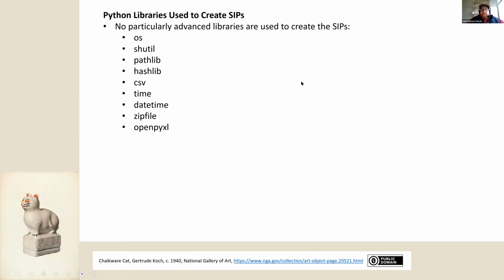So this uses a fair number of libraries, but none of them are very complex. Everything from top to bottom is honestly mostly OS and shell utility sort of functionality. There's some other stuff like hashlib, which gets used for generating checksums, or csv, which gets used to output some file manifests and that sort of thing. But this is all fairly low level work.